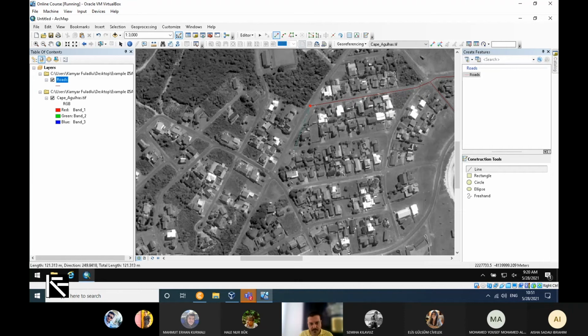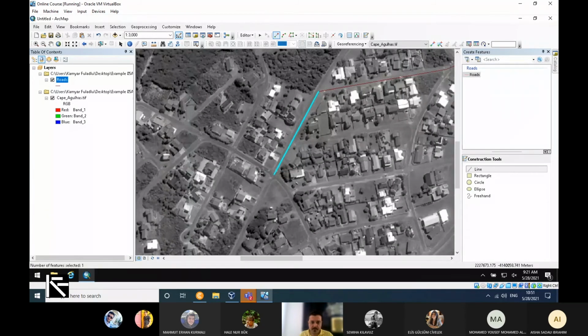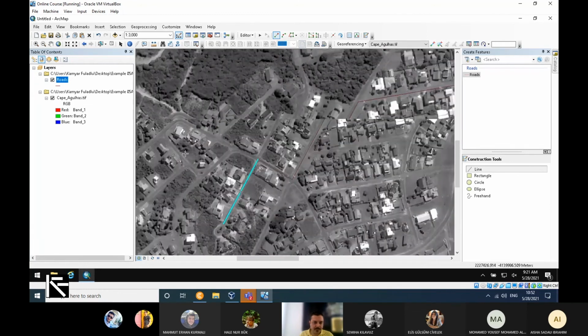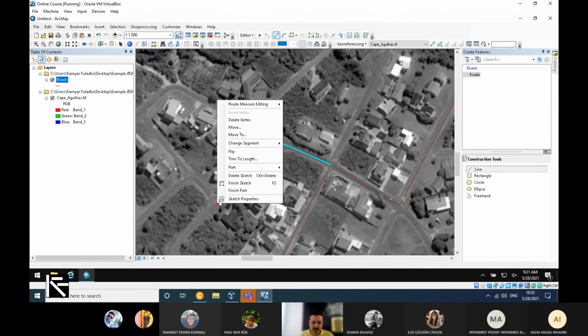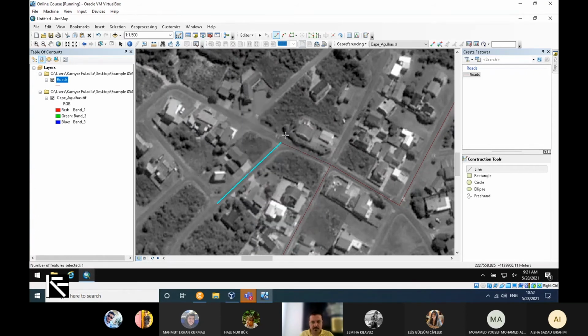I was explaining actually why junction to junction is important. For those who don't remember, please check our previous video which is available on YouTube. Once more, from junction to junction, you need to start, draw, and full stop. So here, for instance, we have a few more junctions. I'm coming to this junction. Full stop. For a full stop, you just press F2 or right click and finish sketch.